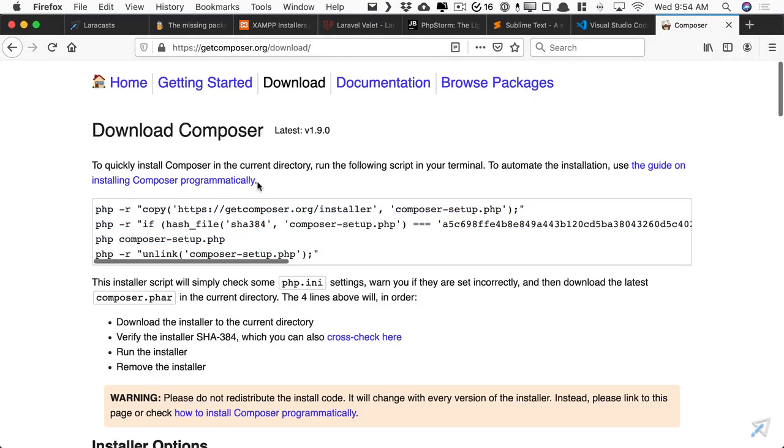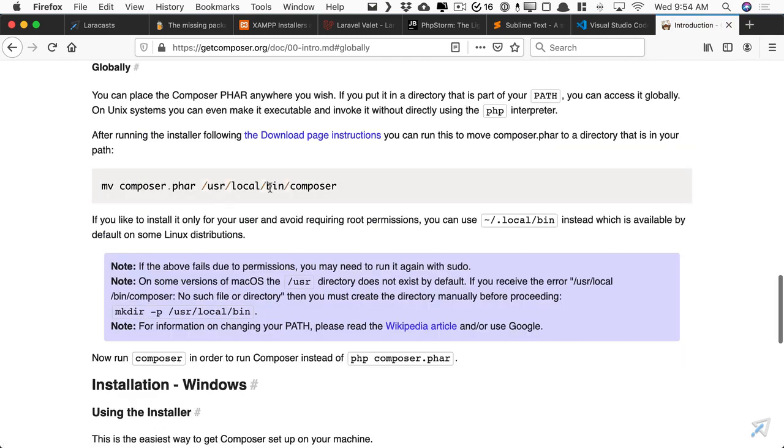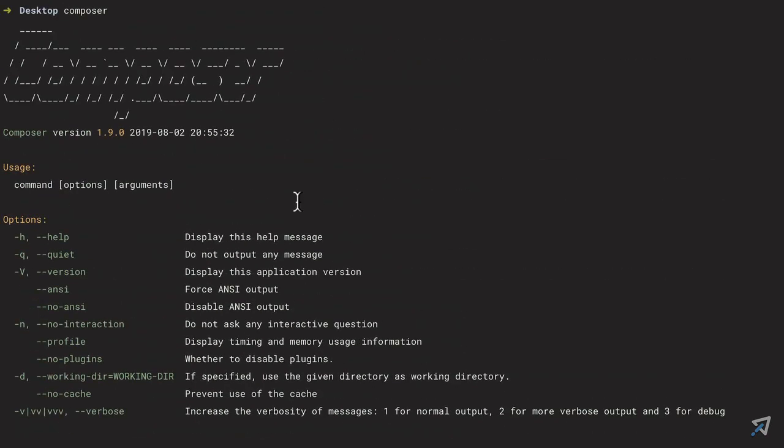That's our next step. Let's visit Getting Started. I'm using a Mac here, but for Windows, you'll follow number 4. And let's see. We're going to move that file into my user local bin, and we'll call it composer. Let's do that now. And that should do it. So now, even if I'm on my desktop, I should be able to run this new Composer utility. And there we go. So at this point, you should have both PHP and MySQL installed on your machine, and Composer should be available globally.